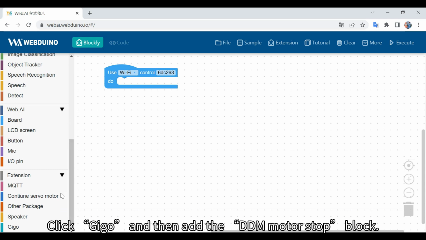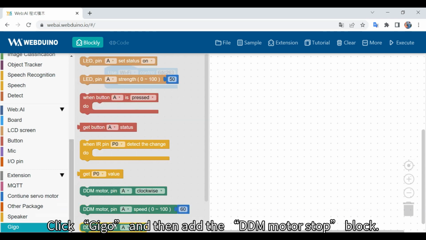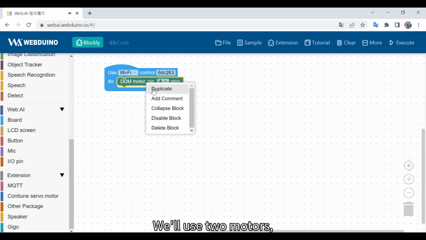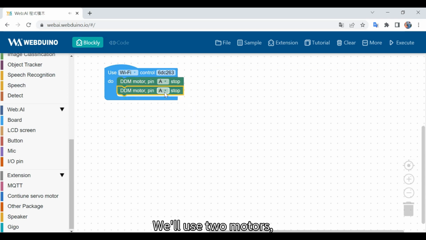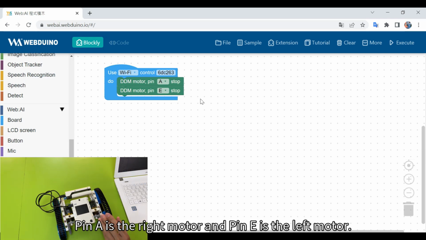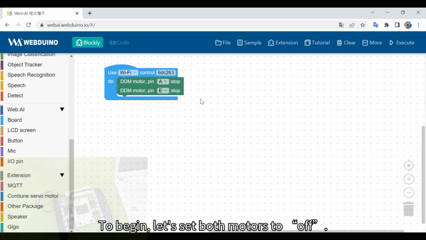Click Gigo and then add the DDM motor stop block. We'll use 2 motors. One is pin A on the right. The other is pin E on the left. Pin A is the right motor and pin E is the left motor. To begin, let's set both motors to off.